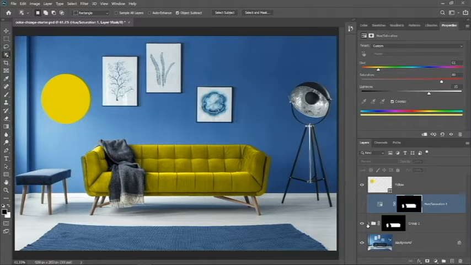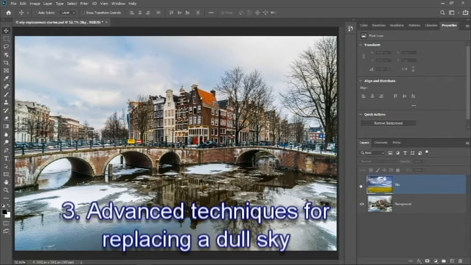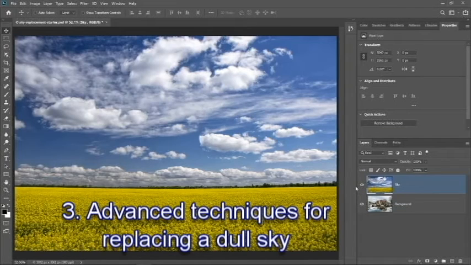In this video, you will learn how to replace skies in Photoshop. To follow along, you can download the sample files from the Adobe page for this tutorial. These are the images. To replace the sky, we will use the blend if sliders found in the layer style dialog.